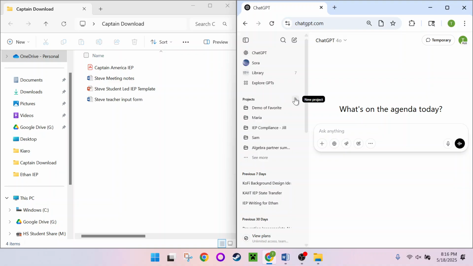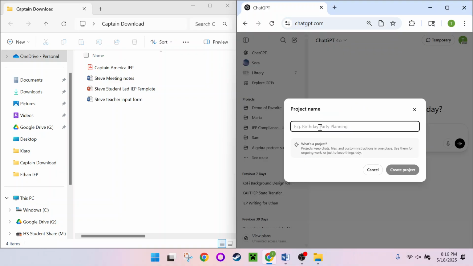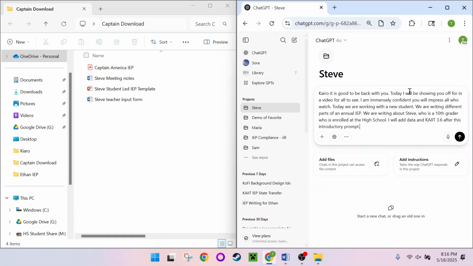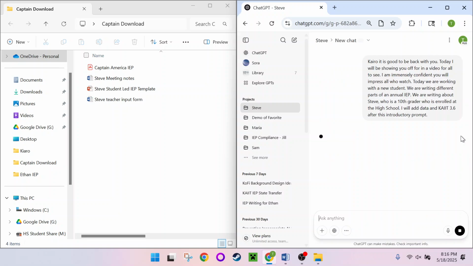We're going to go now into projects. And we're going to start a new project, and we're going to call this Steve, after the student we're working with. While ChatGPT is creating that new project, I'm going to come over to my side screen and create an introductory prompt to start the AI, giving it some basic information: we're writing a new IEP. It's on a student named Steve. He's a 10th grader. Once I do that, I will drop in the KAIIT prompt after that, and I'll hit enter.